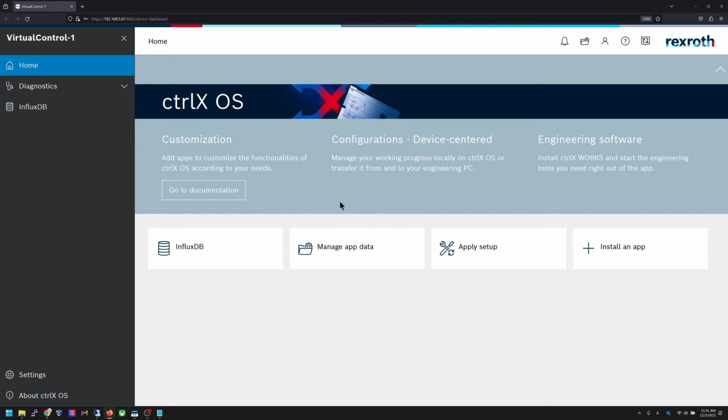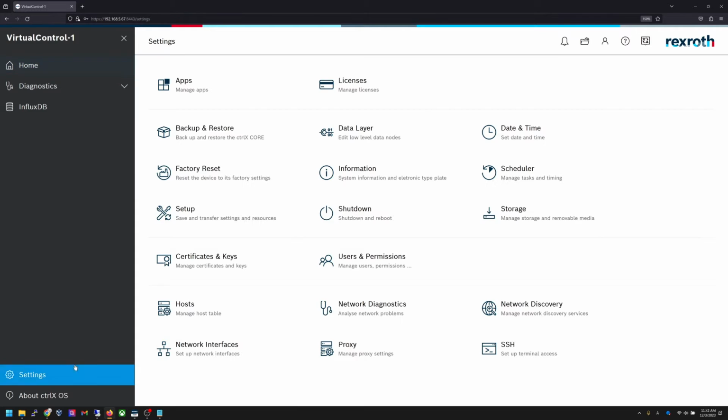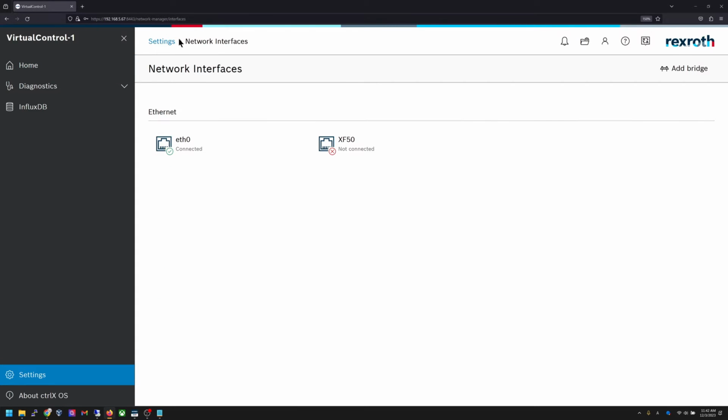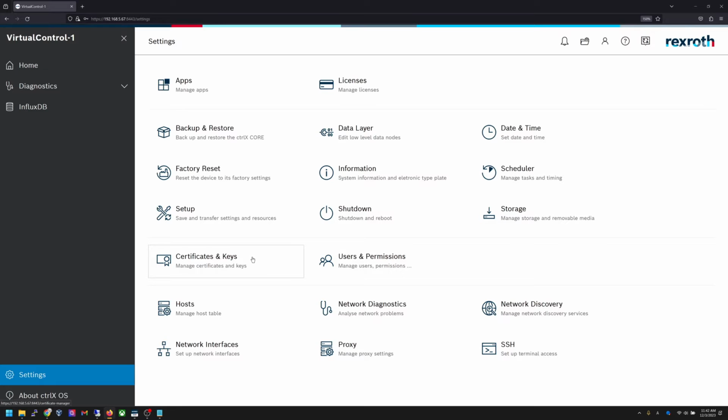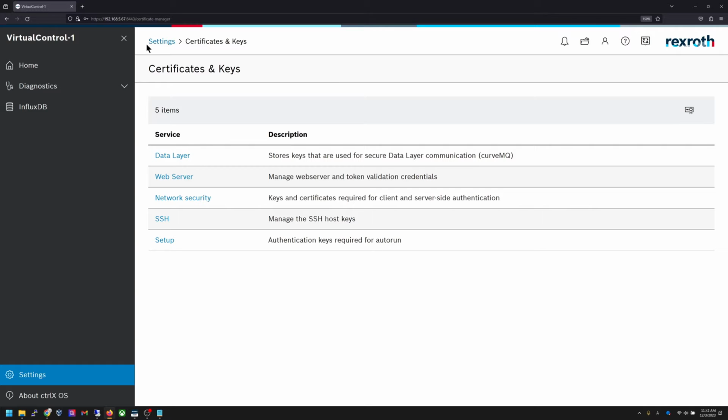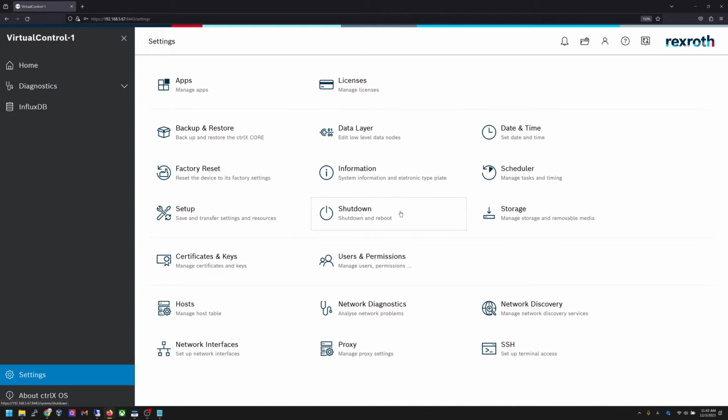First, I would like to give you a brief introduction about the ctrlX OS web server, because all of the configurations, factory reset and diagnostics are done through the web server. If you use real hardware, go to settings. You can set the network interface of each port, and you also need to manage your certificates and keys in the certificates and keys items. You can also shut down your core or use a factory reset wizard here. You can manage your licenses and apps, and you can schedule tasks.